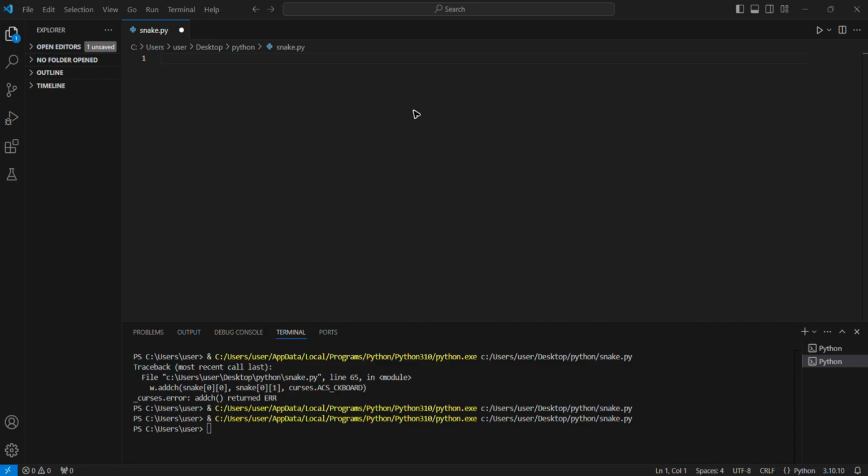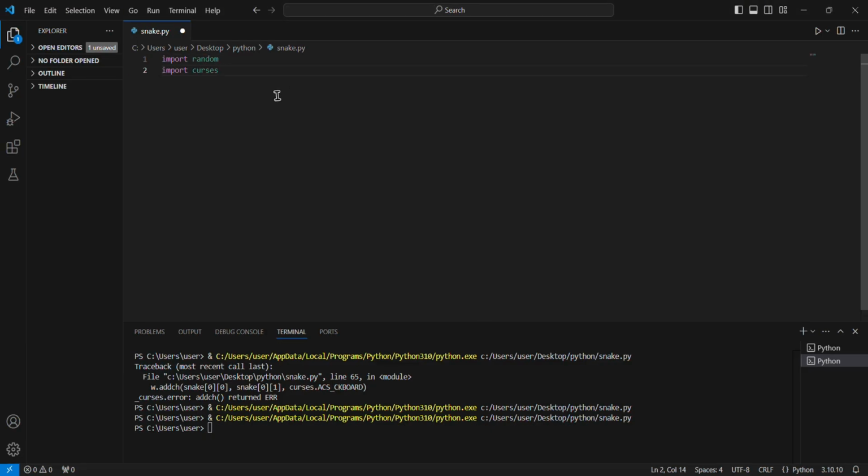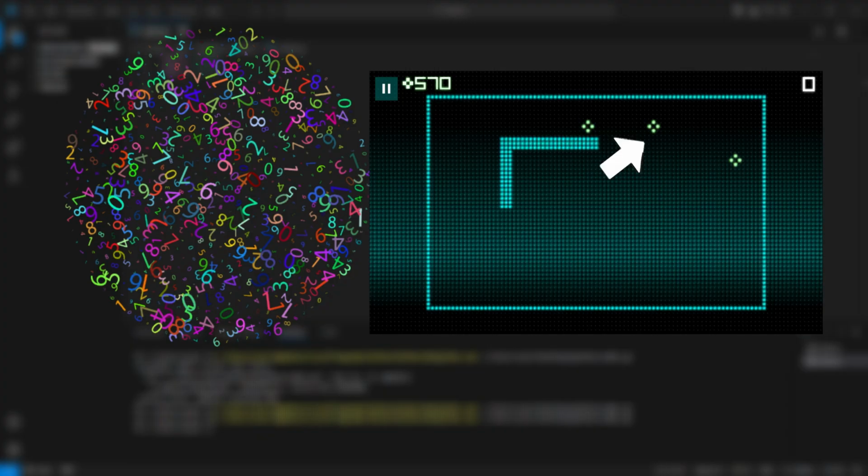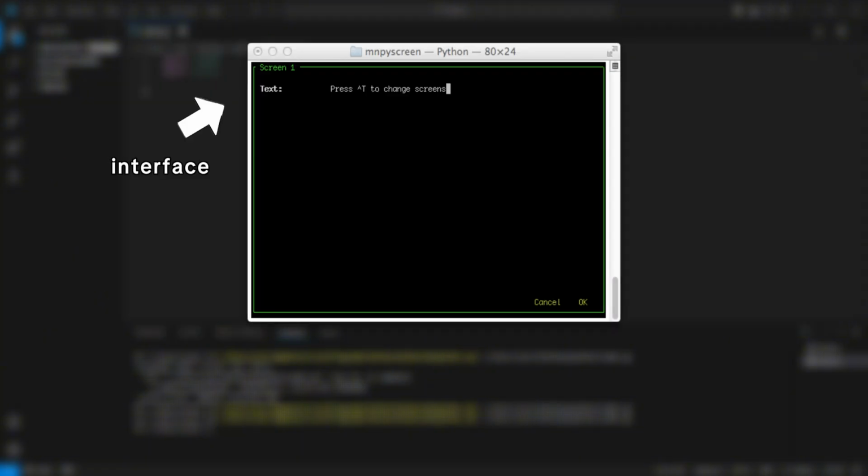And here we go. The first step, we have to import random and curses. Import random is used to generate random numbers. In this case, it's used to generate the position of the food. Import curses is used to create a graphical interface, just for building the user interface.